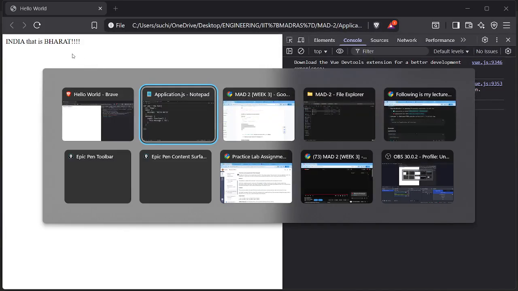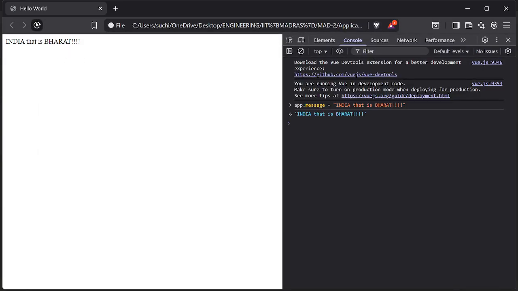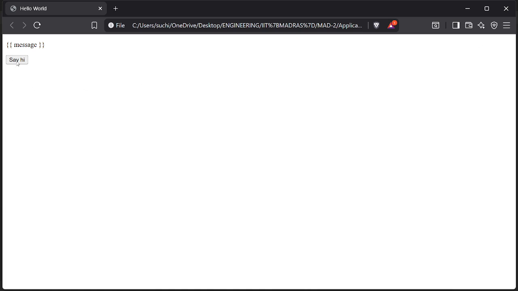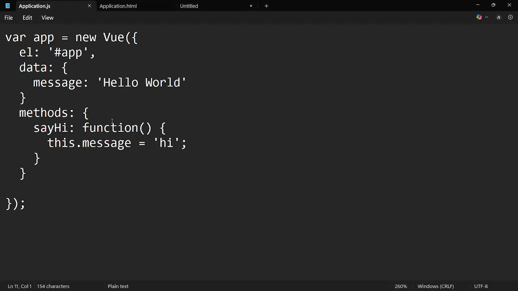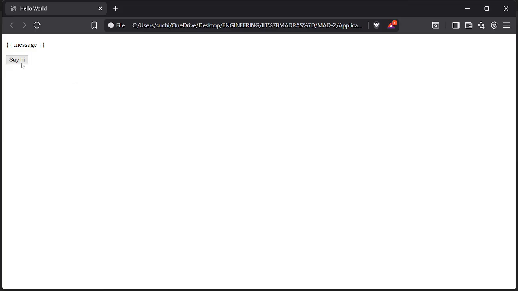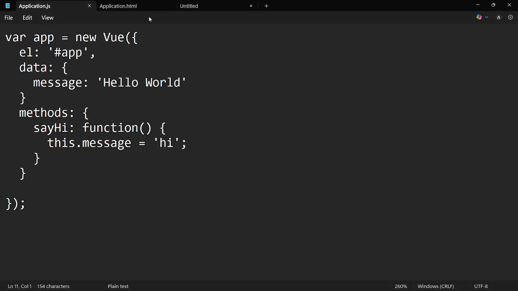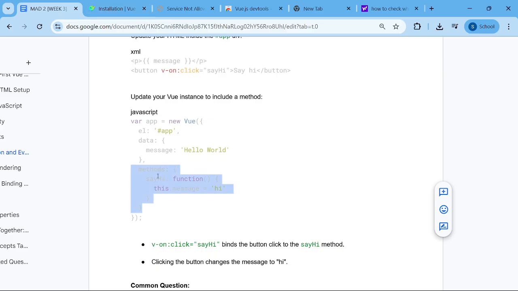Hello world, reload this, and we have a button, say hi. If I click on it, does anything happen? I did not save this, I guess. Does anything happen? No, nothing. Why? Let's check.